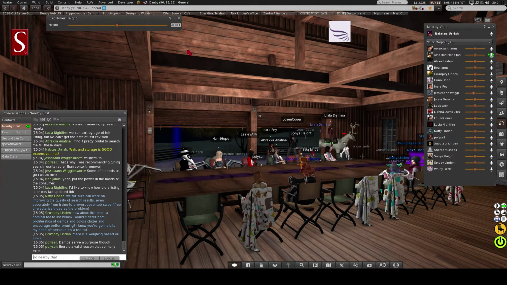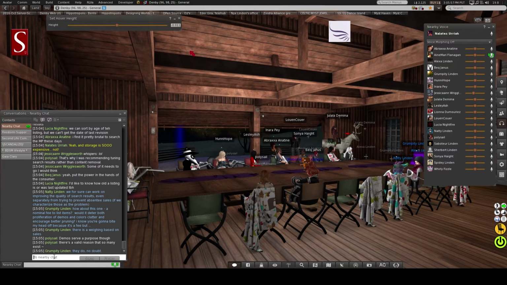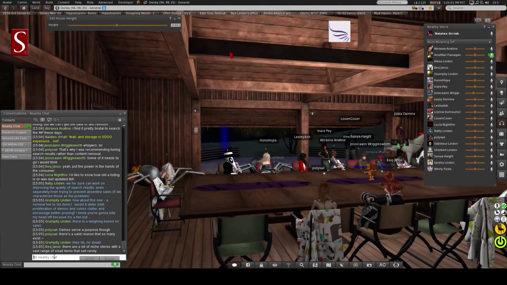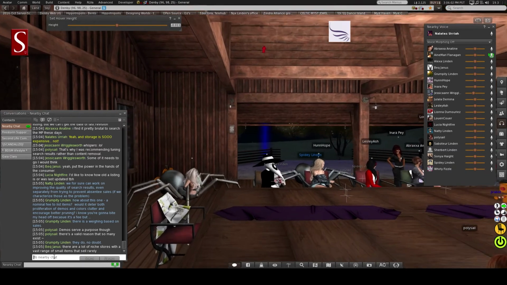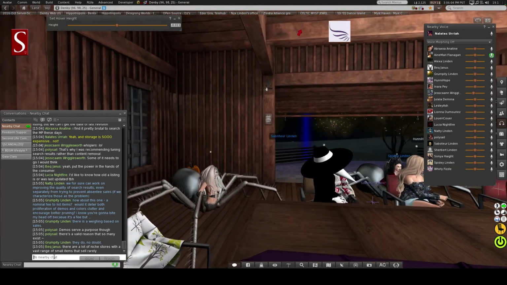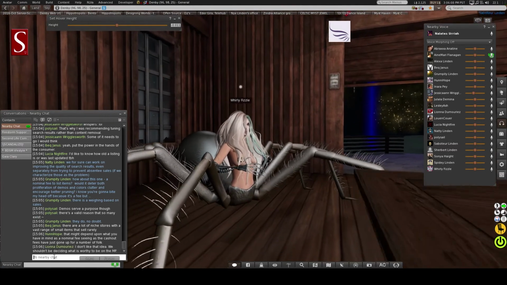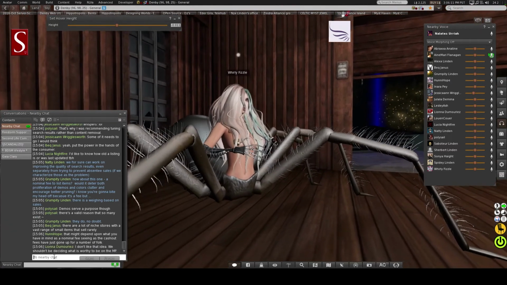I agree that demos serve a purpose, because even though I make stuff, when I check other people's stuff, I buy a demo. I tend to shop on Marketplace a lot. The only frustration for me is when I do a search and I have like 50 pages of demos before I get to an item.